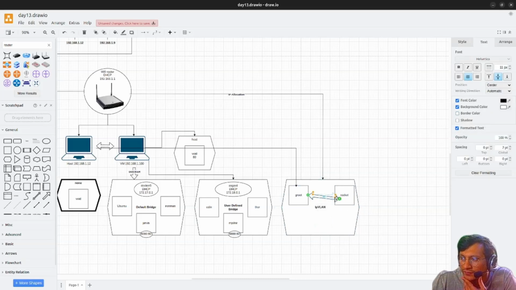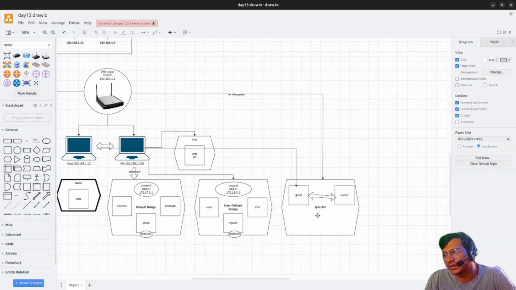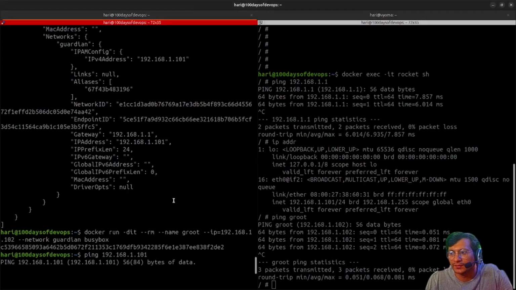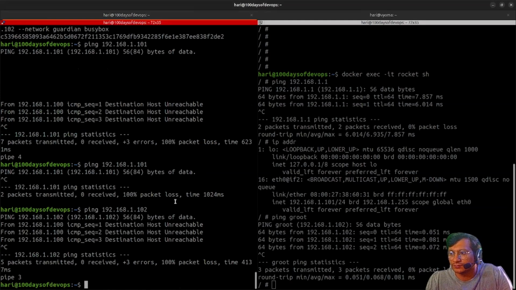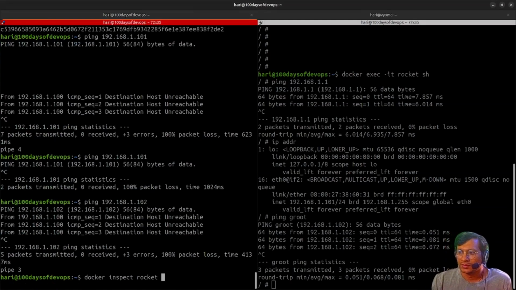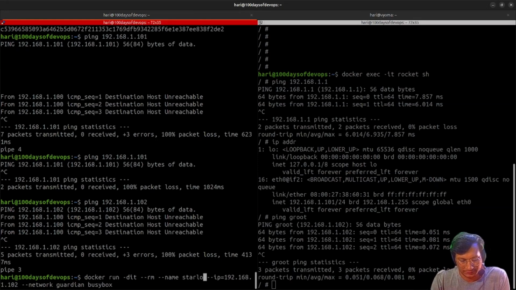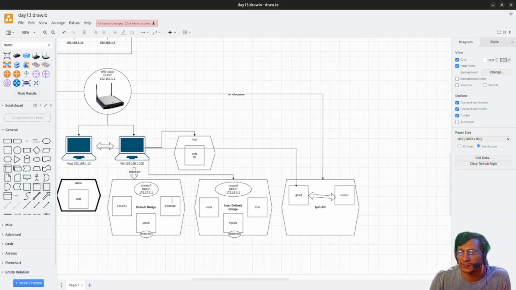In that case, if we have some kind of database, we can set up the database server so that they can communicate. And there is one more thing. Let me just try it once. We have created docker run groot busybox, Guardian. There is Starlord. IP would be 3, -p 8888 nginx. Let's see if it will work.